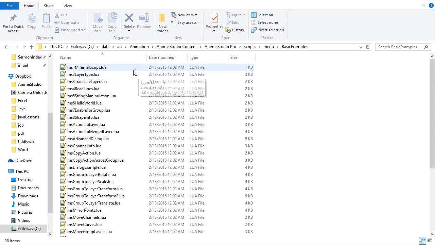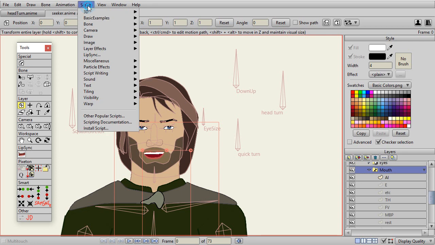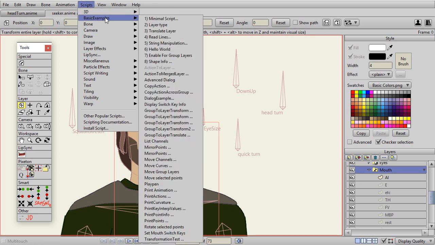When you get a script from the internet or someone shares it with you, it will wind up being a Lua file, a file that has a .lua ending. To use it, all you have to do is put it in the right directory. For example, here I've got a directory called Basic Examples, and you can see a lot of scripts that I've written. In Anime Studio, under Scripts, I have them under Basic Examples.